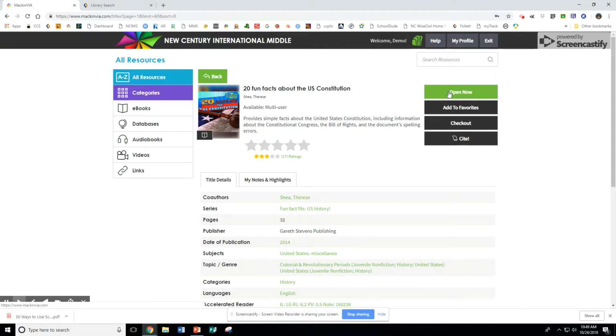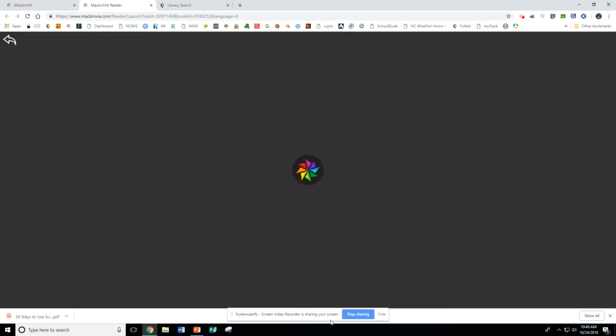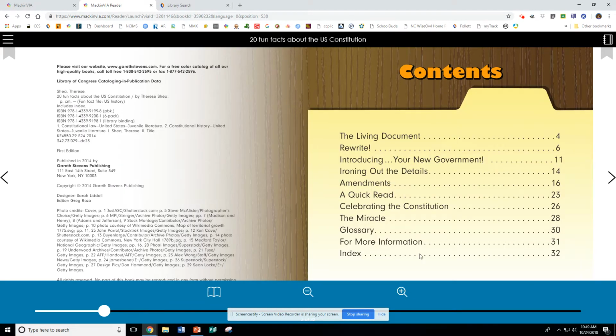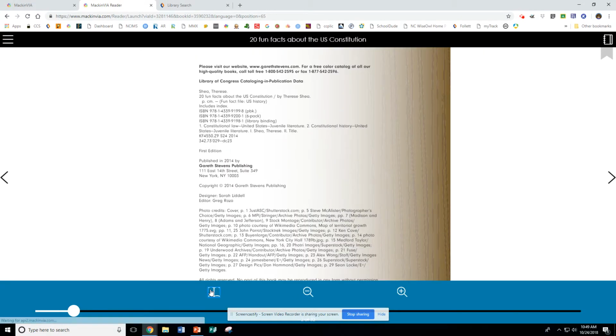And then again, as I said, you can open now or you can check out. If we check it out and then open, now we have some additional options. Once it loads, you turn the page by clicking the arrows. The nice thing about ebooks, you can zoom in, you can zoom out, you can choose whether you want to see one page at a time or 2 pages at a time.